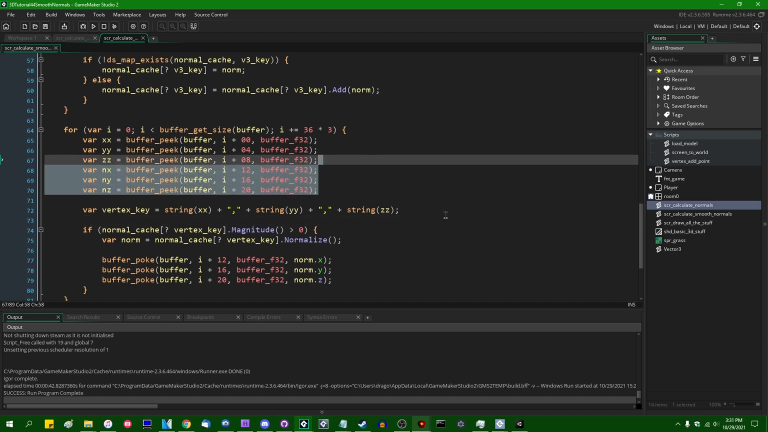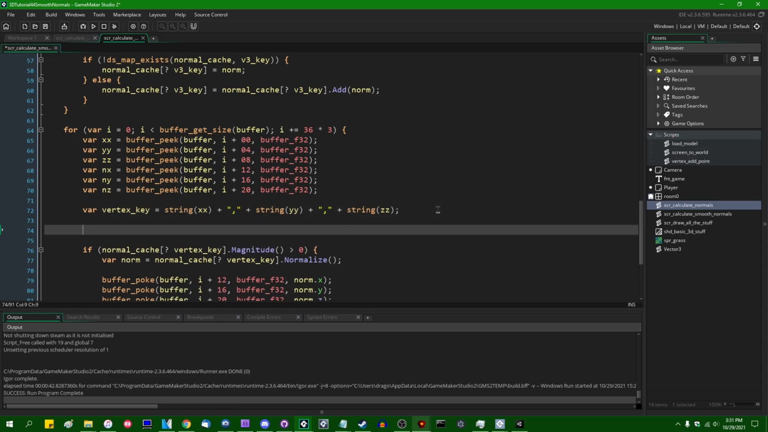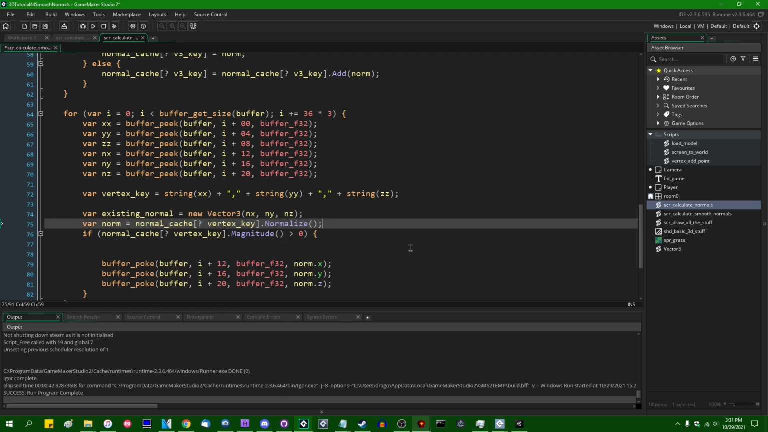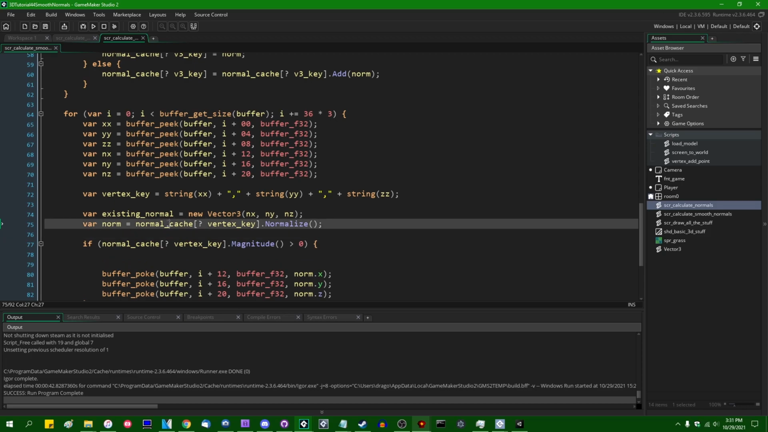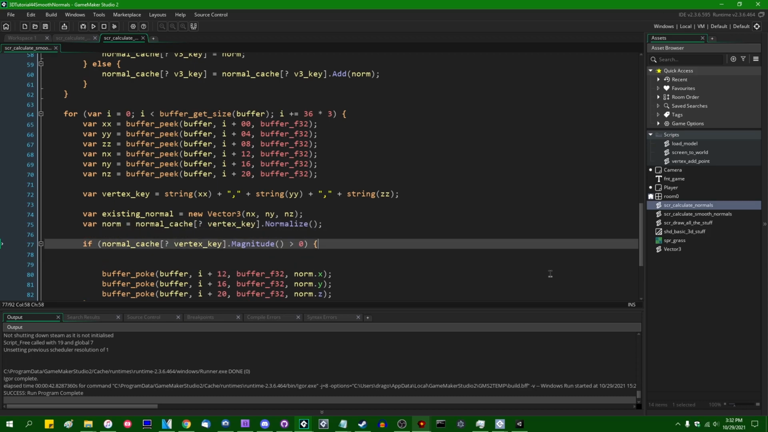And first, let's turn nx, ny, and nz into a regular normal vector. I can call this var existing_normal, which is going to equal new Vector3, composed of nx, ny, and nz. And then I can take the value in the normal cache and normalize that, making sure it has a unit length of 1, of course. And then I can compare these two vectors using the dot product.